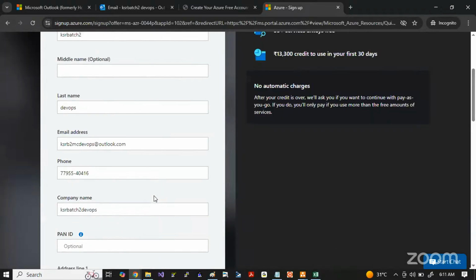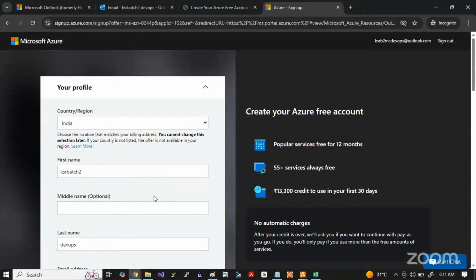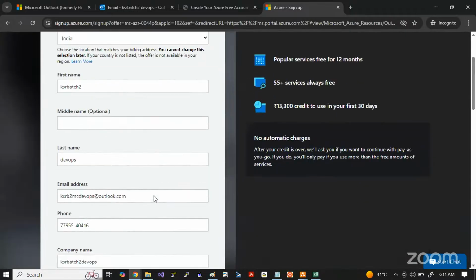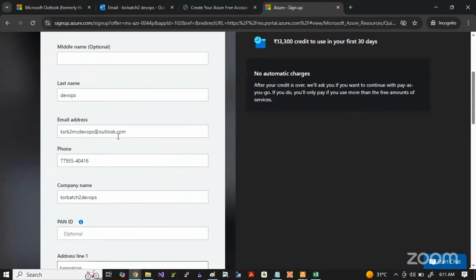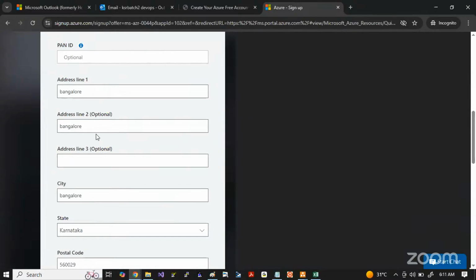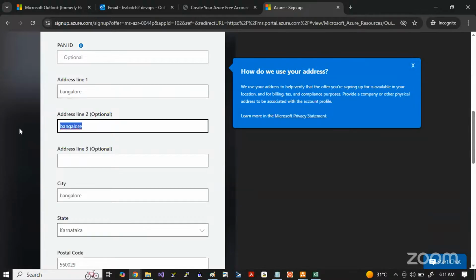Guys, since you are going to give valid details, what I recommend is make sure that you properly give your relevant information, like where exactly you are coming from and what your exact address is. Whenever you are providing your credit card details, ensure that you provide the location matching that particular credit card properly here.